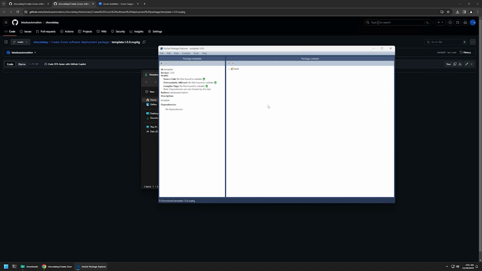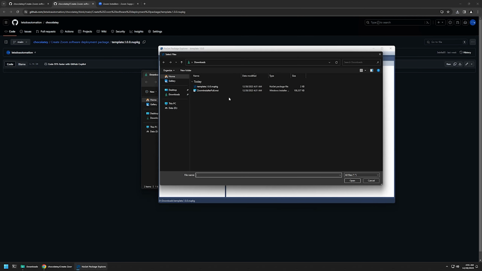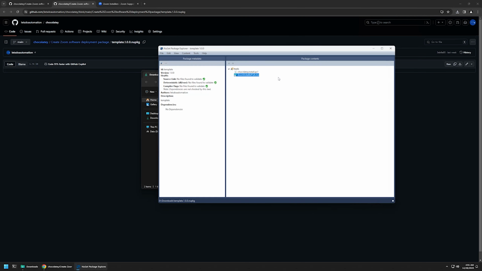And because I will be packaging the installation file inside of my Chocolatey package, I will right click on tools. Then I will select add existing file, and I will select the installation file that I have in my downloads folder. And as you can see, the installation file appeared here in the package. Now I'll double click on Chocolatey install and on this edit button.